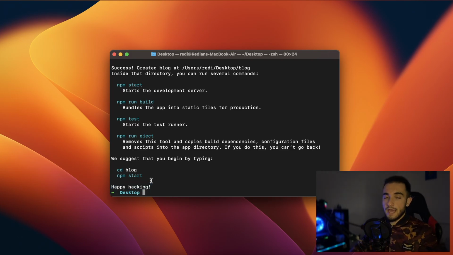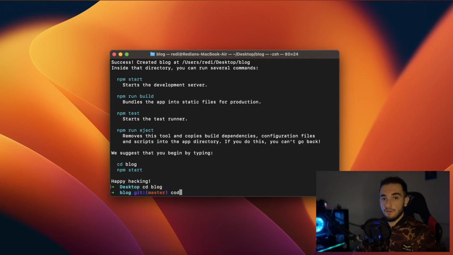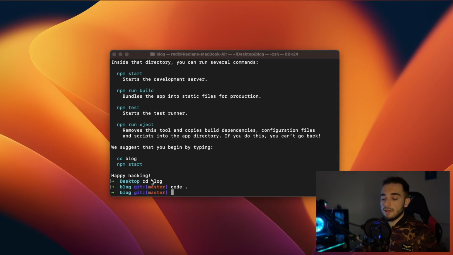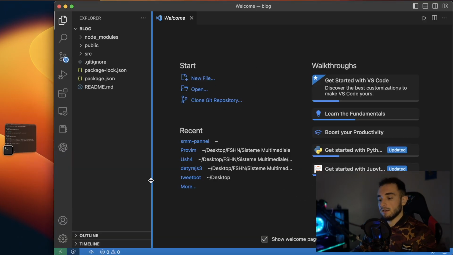So now we have to move inside this folder and open it in a text editor or code editor. Today I'll use VS Code. You can download it if you want, you can find the link in the description, but you can use any code editor that you want. So I'll move to the folder with cd blog. If you have VS Code installed, you can just type code . and press enter, and this will open the project in the editor.